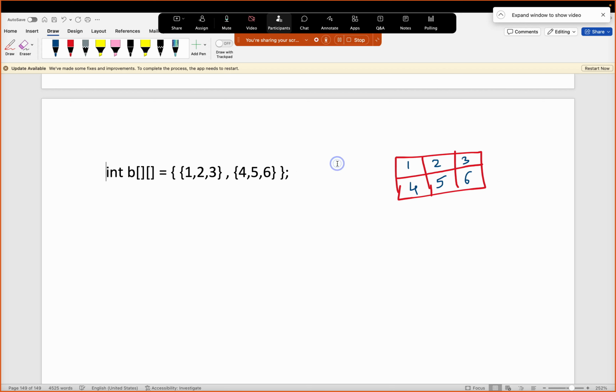Maybe we will add 3 more numbers, 7 comma 8 comma 9. So which means there are 3 rows and 3 columns. Okay, 7 8 9. So this is your 2-dimensional array where you stored 9 numbers in a 3 cross 3 matrix format.